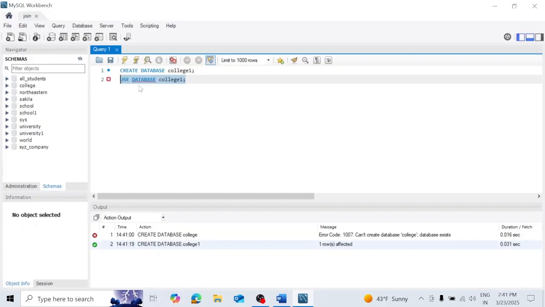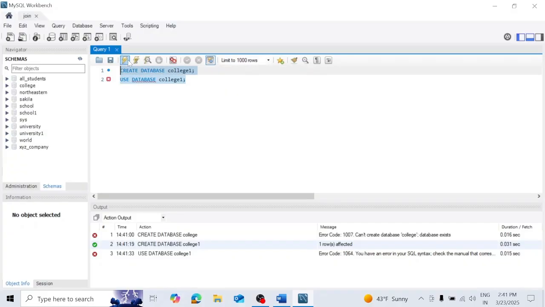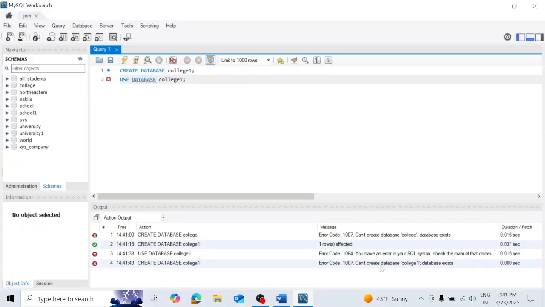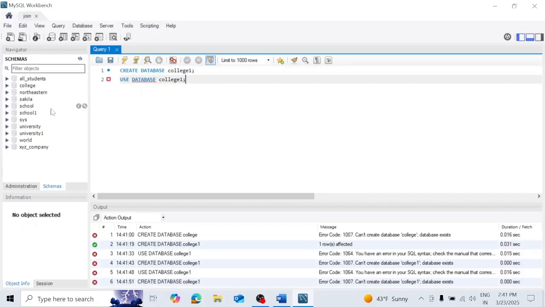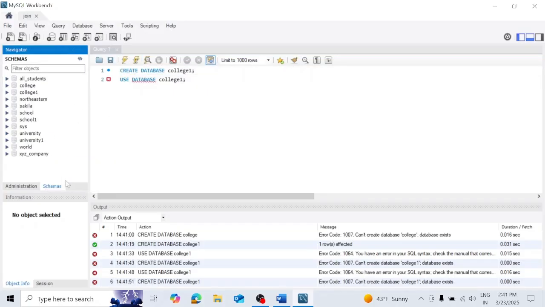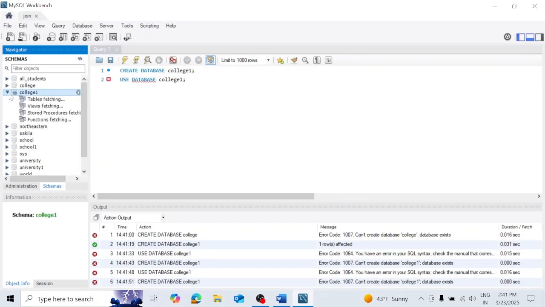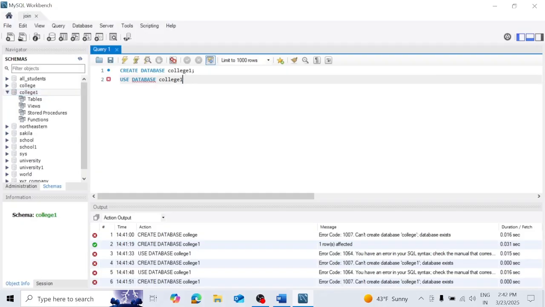If you forget the semicolon, it will not execute. And as you can see, our code has some mistake here. We can use this code: create college one. We have college one, create, and now use the database.